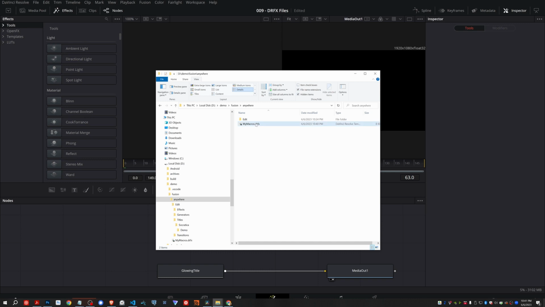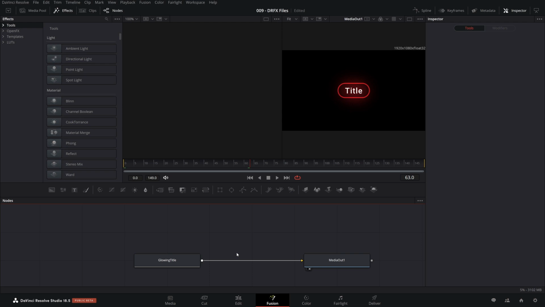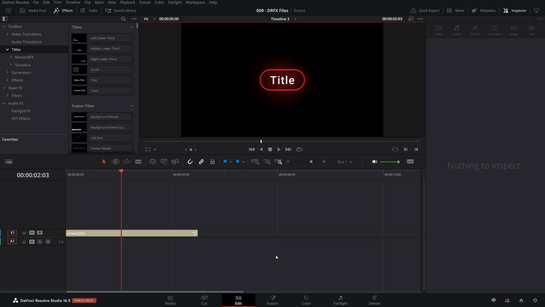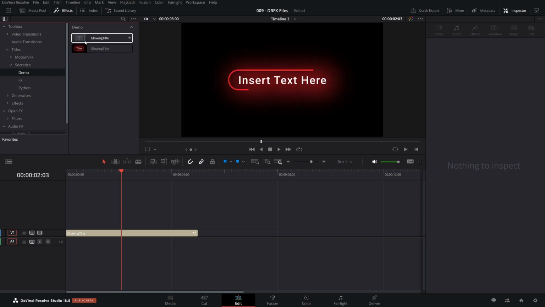Now, to install it, I'm going to come over to the Fusion page, and I'm just going to drag and drop this into the node editor. I will get a prompt asking, do you want to install this? I do. I think I may have made one other little gotcha, but in a way, these gotchas are helpful because it brings up one more little detail which you may encounter when you're on your own doing this. If I come over to the edit page, up to Titles, Socratica, Demo, you'll notice we have two. One has the thumbnail, one does not.